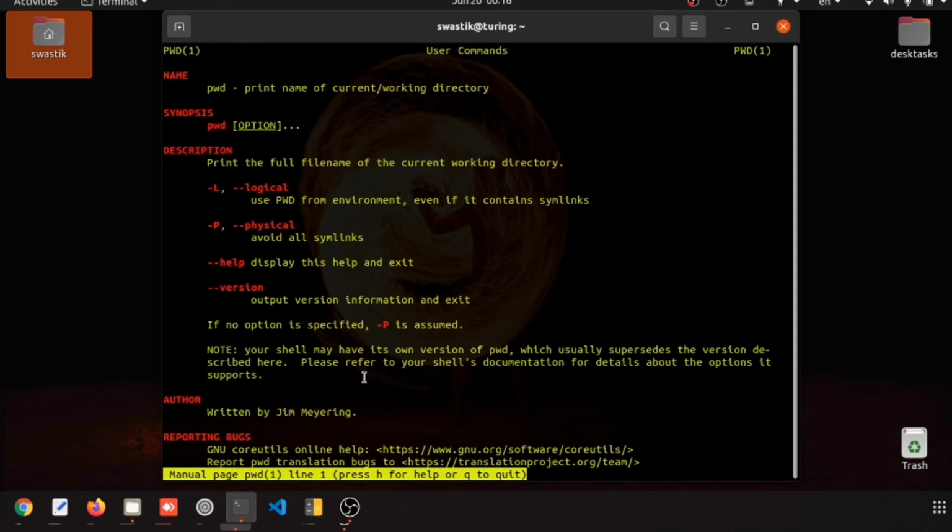Note, your shell may have its own version of pwd which usually supersedes the version described here. Please refer to your shell documentation. What is shell? We will come to it in later videos. And one interesting thing, this pwd is written by Jim Meyering. So in the back end, some code was written to know which directory or file structure you are currently standing in, and this code was written by Jim Meyering.